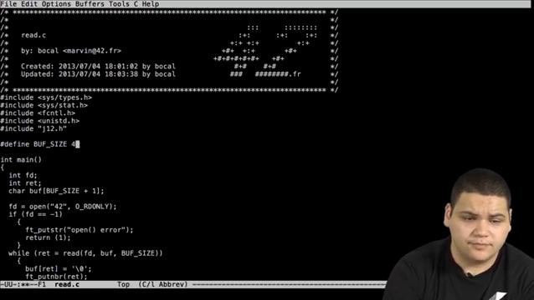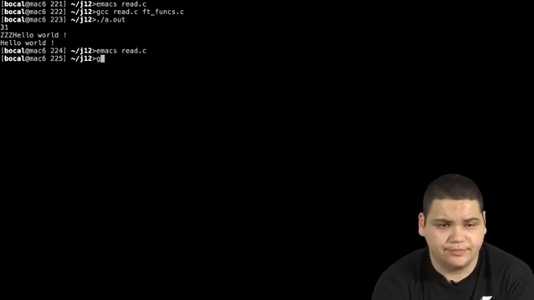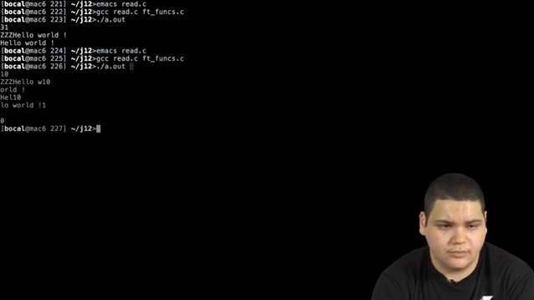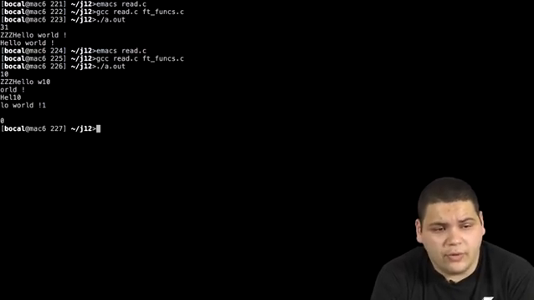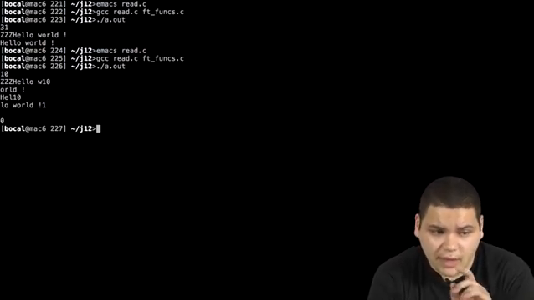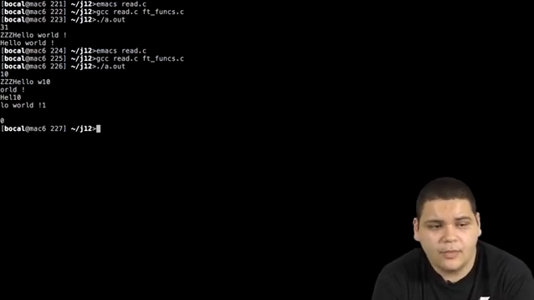The file is 33 characters long. Recompiling, relaunching. In each loop, read returns 10 characters and returns 0 once the last one has been reached. Then we get out of the loop.